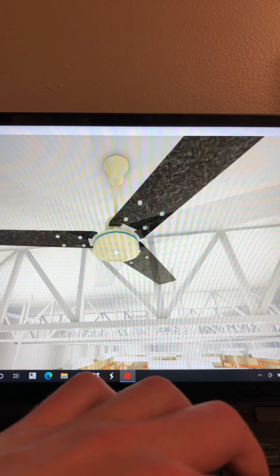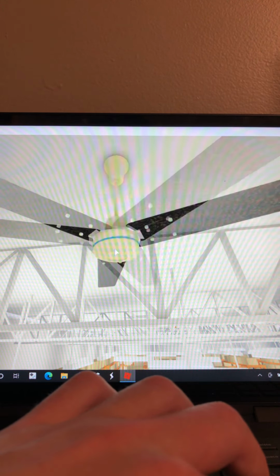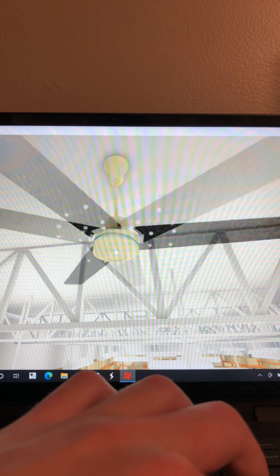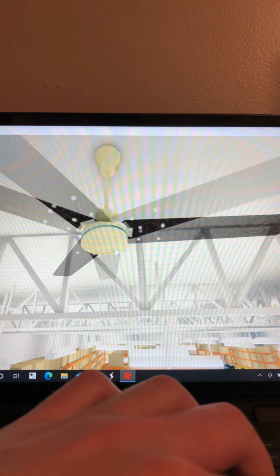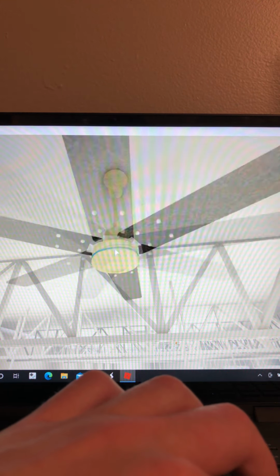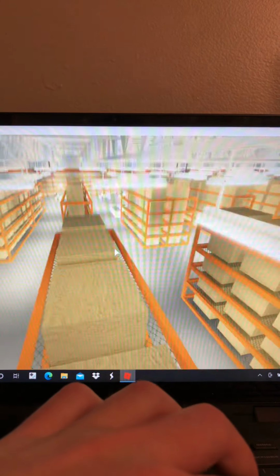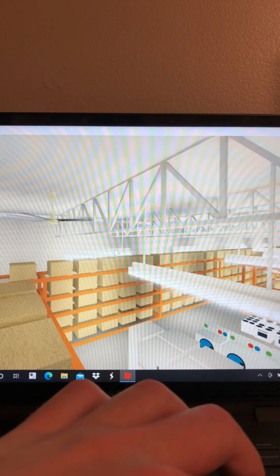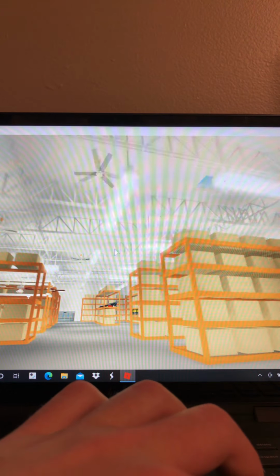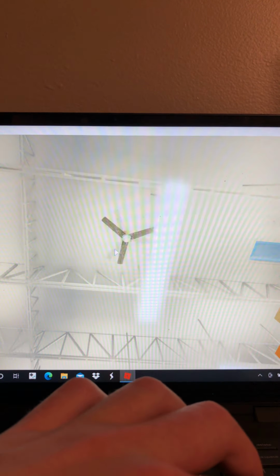I don't know, I might have to fix this one. It's just the ring, it's nothing. It's just a decorative piece, it's nothing too serious. We've got this one.